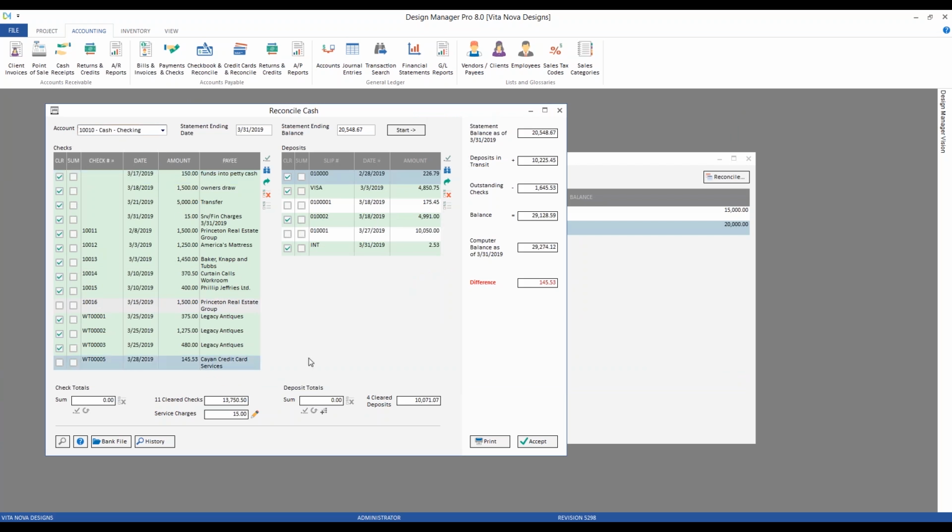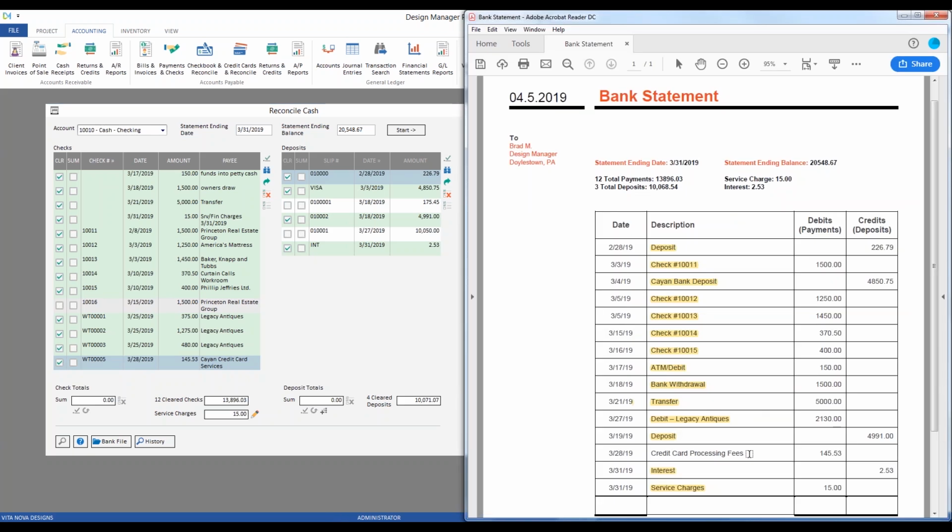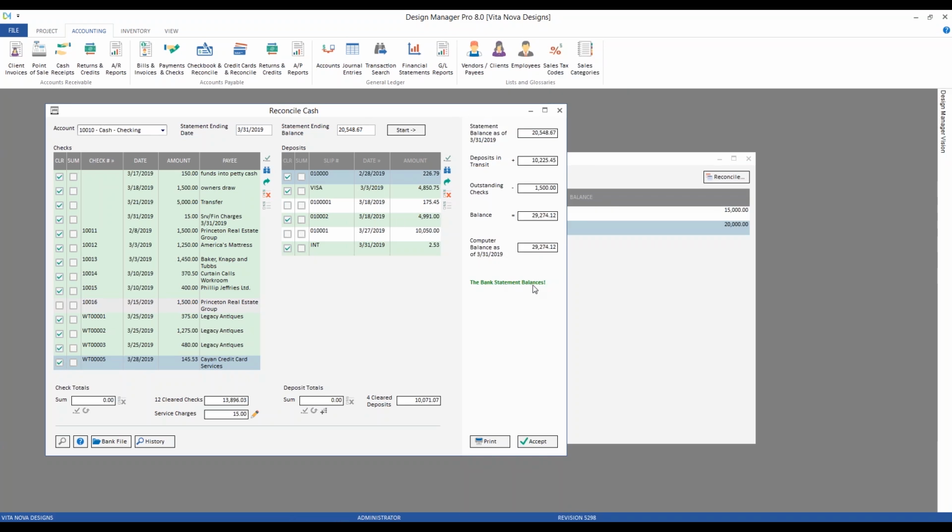And just like that, we can see there is my transfer on my checks or payments grid for my particular Cayenne vendor, and I can go ahead and clear it off of my statement. And for those who are quite observant, notice just by doing so, my difference is gone and I have the green light that says the bank statement balances.